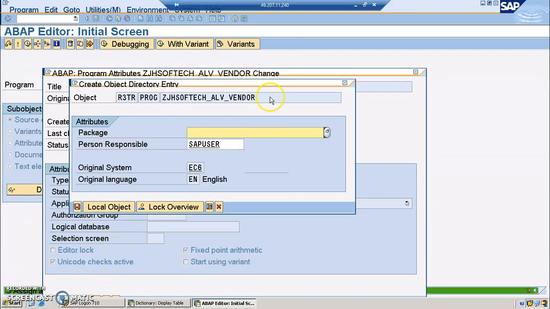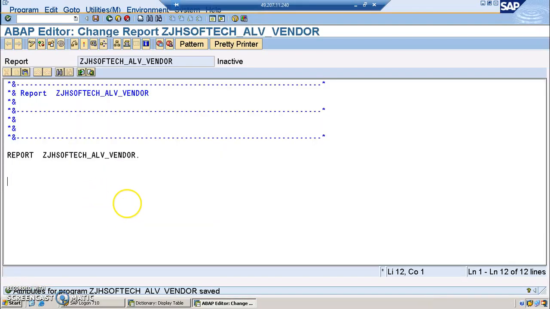As of now, I'll save it in a local object because this is a sample program, but normally in a project we always have to do it in a package. Once we do this, here we have tables. We'll use LFA1 here, and then we have types: begin of ST_LFA1 and end of ST_LFA1.